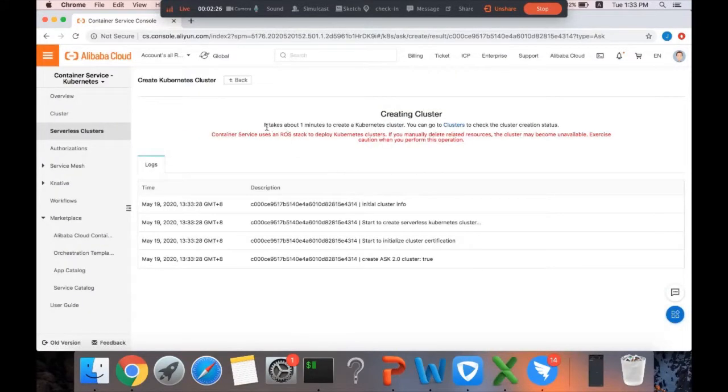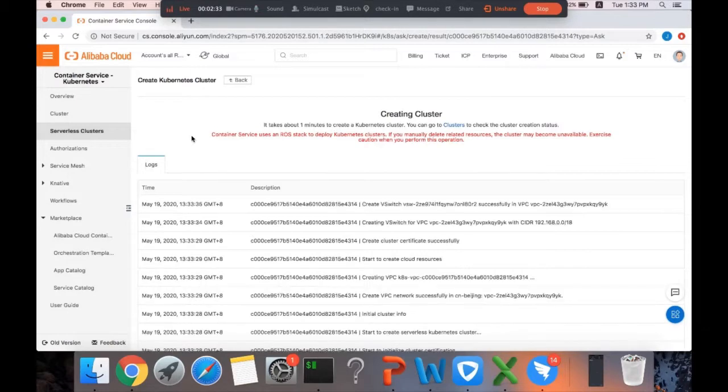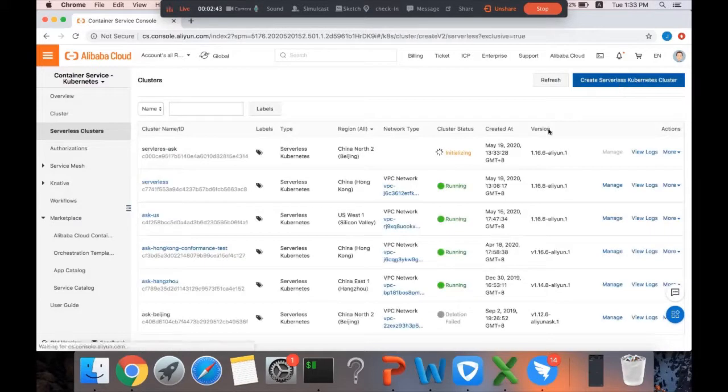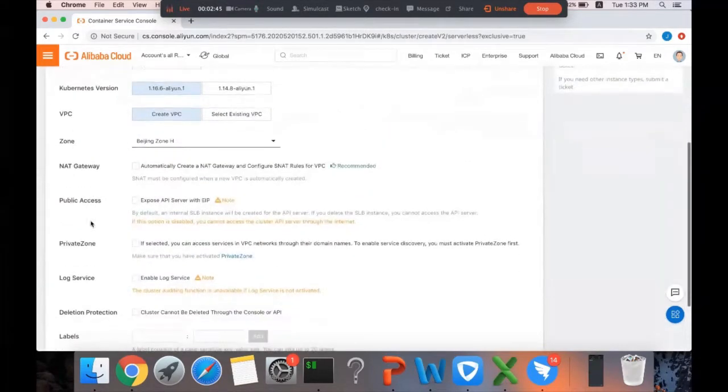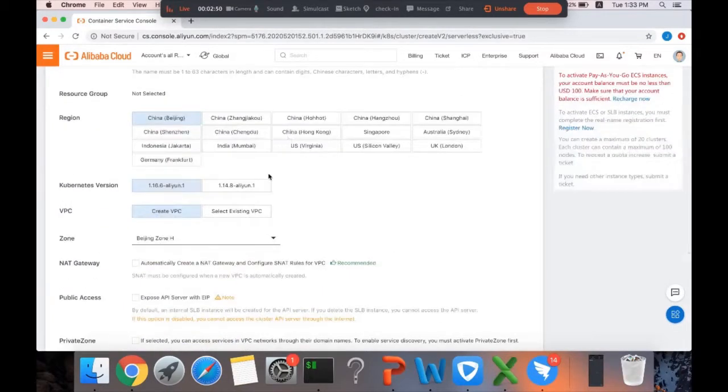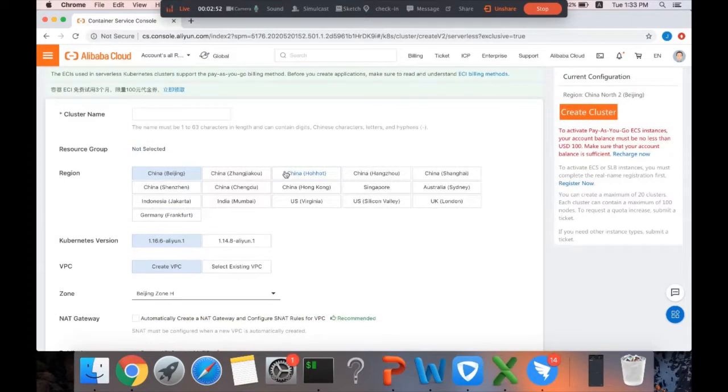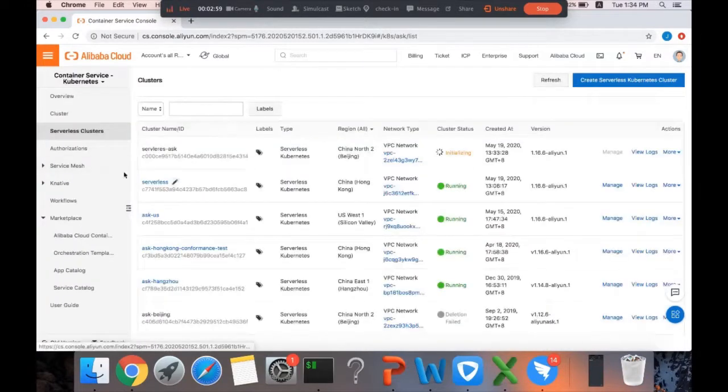Okay, so it will take about 1 minute or less to create a serverless cluster. And keep in mind that a serverless cluster can be totally free. There is no charge or fee if we don't choose to enable the NAT gateway or public access. So it's totally free. It only charges when we create a pod in the serverless cluster. Okay, let's get back.